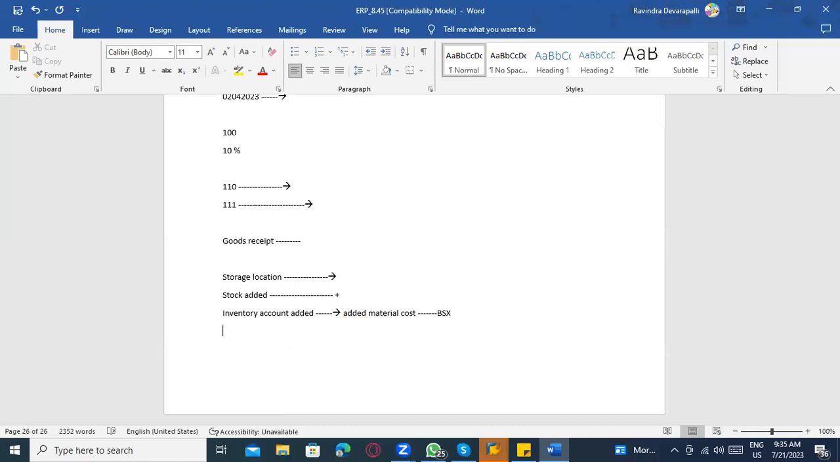So what you need to think is, whenever I'm receiving the stock or issuing the stock to the outside, the BSX account will always be triggered. What is BSX? It is an inventory account. Whether it is raw material, packing material, finished goods, or semi-finished goods, any material which is valuated, when you receive the stock loaded into the storage location, the BSX account will be hit, because my inventory stock quantity and value have increased.